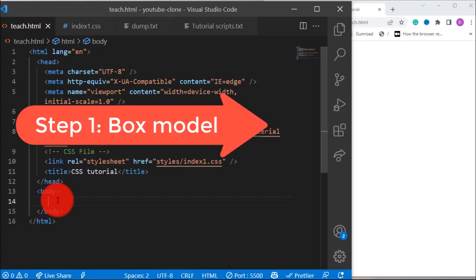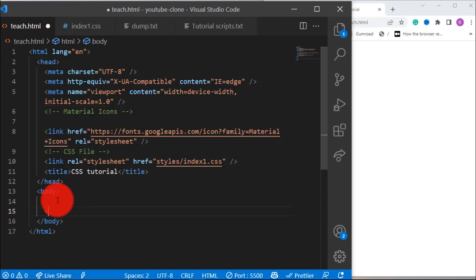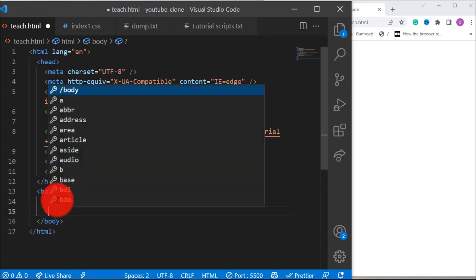Welcome to this lesson. In this lesson, I'm going to teach you how to understand and use box model in CSS. I'm going to show you everything step by step.